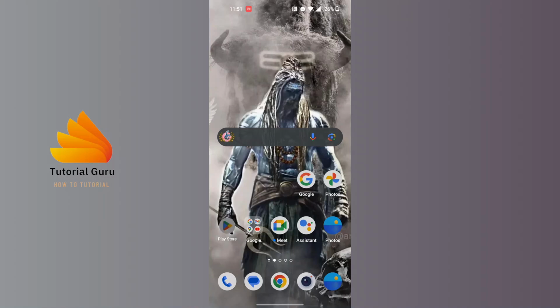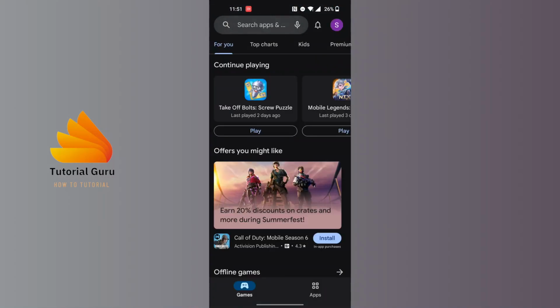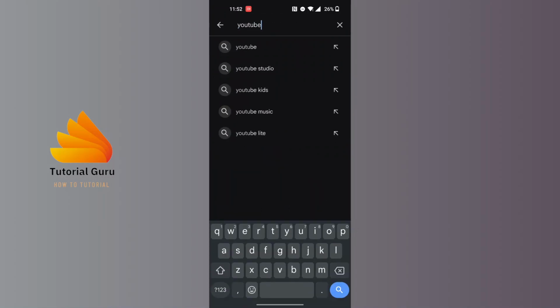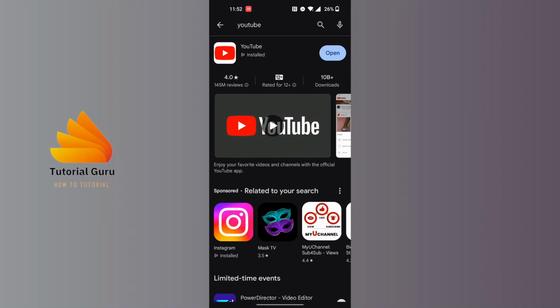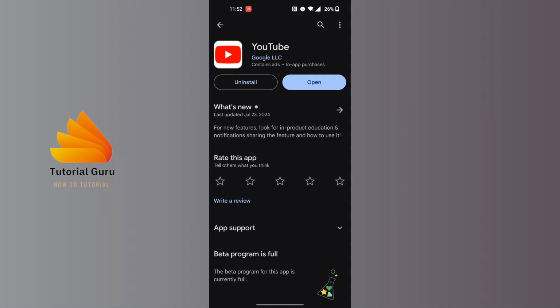So open the Play Store, and on this interface guys, at the top of the screen you can see there's a search bar available for us. Tap on the search bar at the top of the screen and search for YouTube over here. And over here guys, you can see the YouTube option available for us at the top of the screen. Tap on it, and you can see guys, currently the open and the uninstall button are available for us.